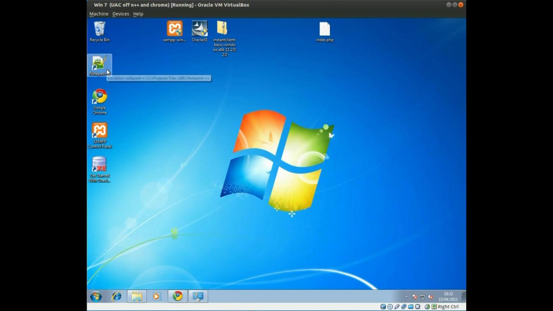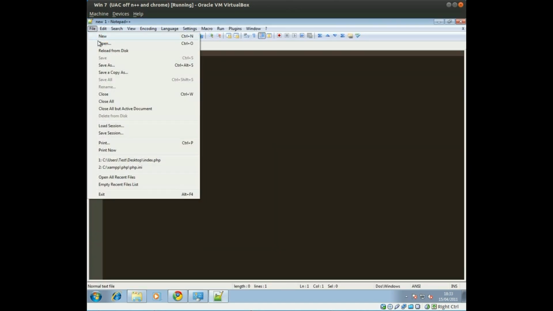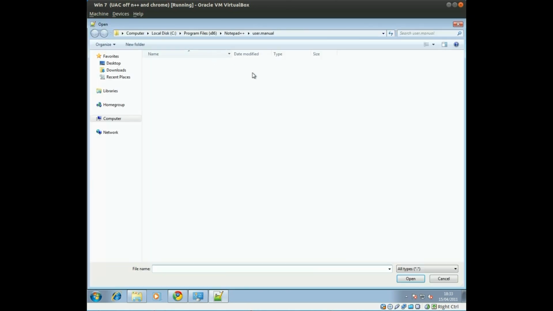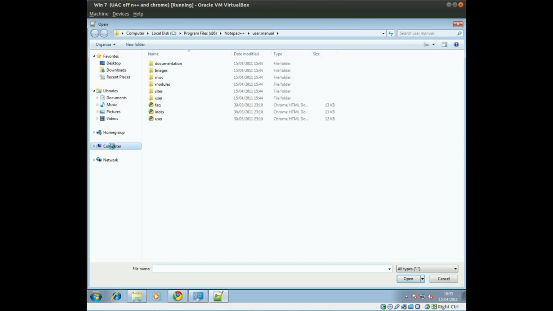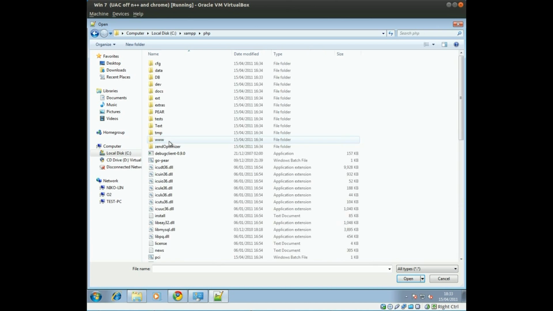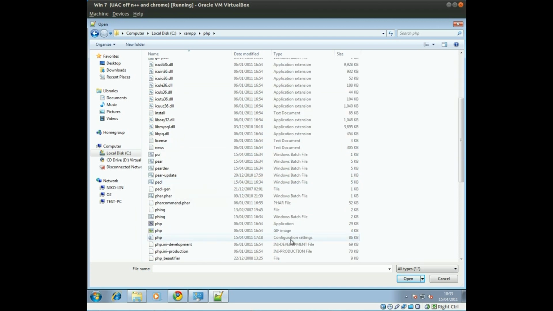No, what we need to do now is actually enable the OCI extension in PHP. So if you open a text editor, I've got Notepad++ in here because it's better than Notepad in most respects. You need to go where XAMPP is. We've extracted our XAMPP to the C drive, so we go to XAMPP, PHP, and look for a PHP configuration file.